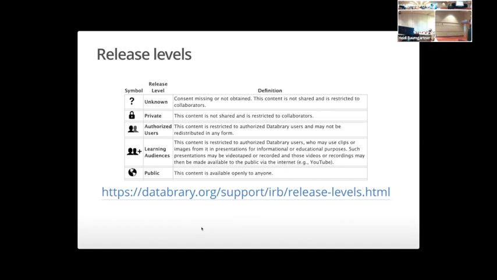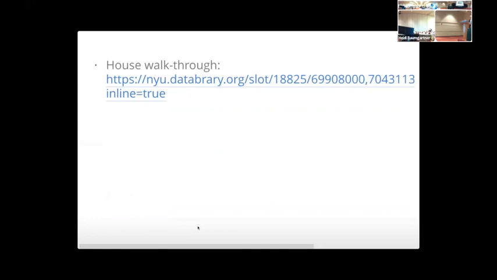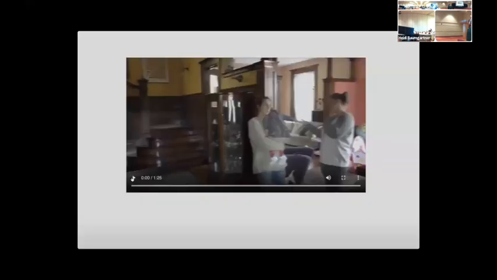All right, so happy to show these separately. We can look at the one-hour natural play, the structured play episode, the parent report questionnaires if you're interested. We also have the house walkthrough, and I'm going to show you a quick sped-up version of the house walkthrough just so you can get an idea of what that's about.